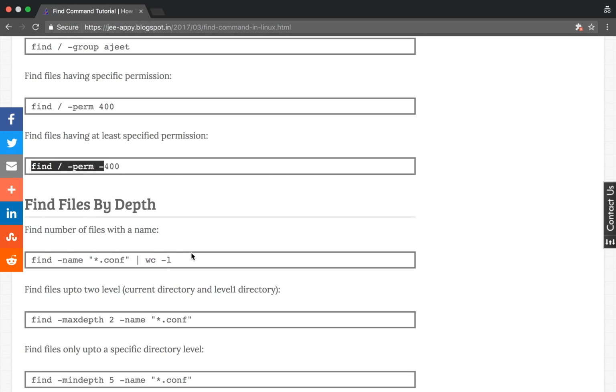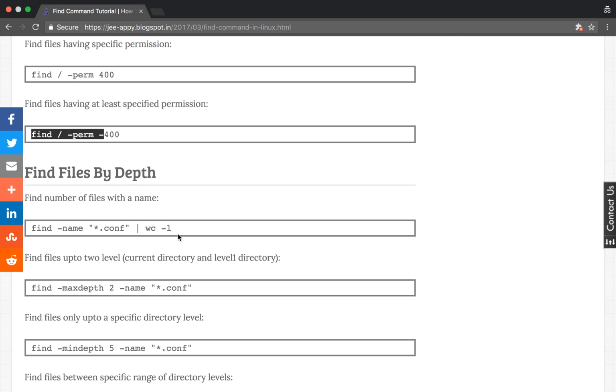Now we will be looking for the files by depth. Depth means the directory levels up to which we can find a file. Say for example, we have a directory hierarchy of level 10. That means folder 1, then inside folder 1 there is folder 2, then inside folder 2 there is folder 3, and so on up to 10. So the depth is like 10. So levels are 10, and we can specify till how much depth the file should be searched for.